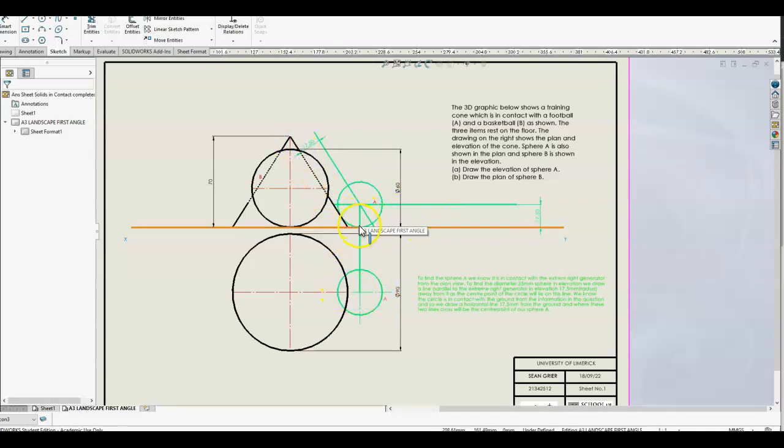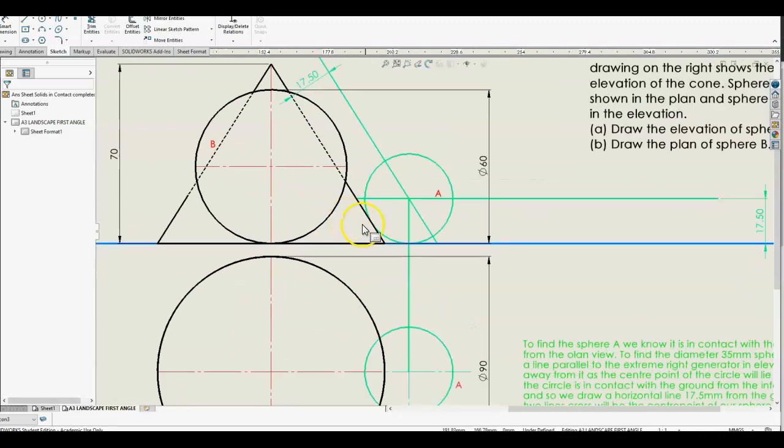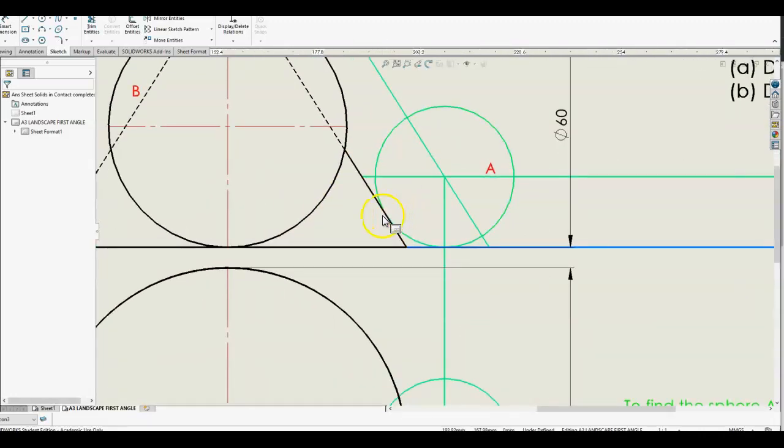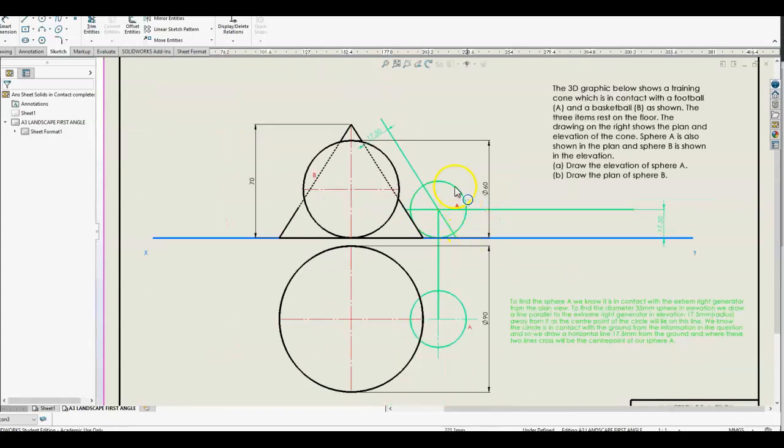So all we do is we know its diameter is 35. So we know it's in contact with the ground, so we draw 17.5 up, which is the size of the radius, and we know it's in contact with this extreme right generator, so we draw a line 17.5 out and parallel to it. We'll find the radius of this sphere, we can draw it, and we can see it's in contact with the cone.